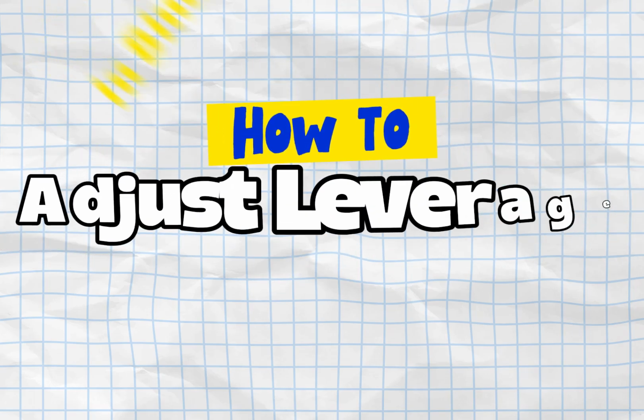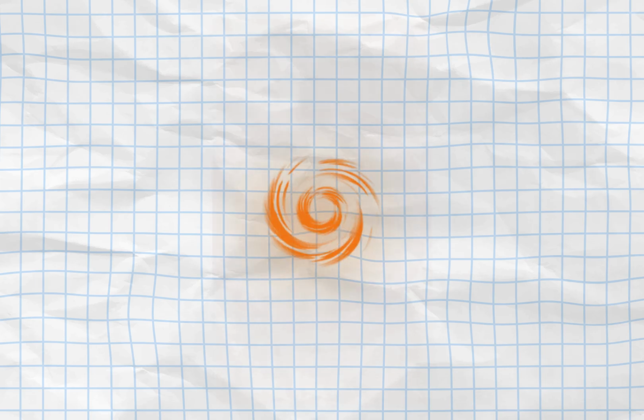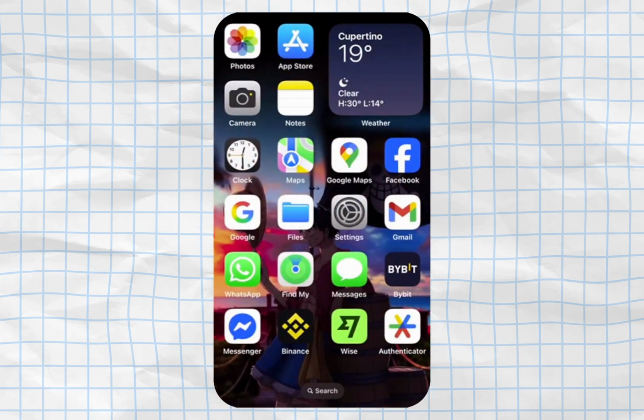In today's video, I'm going to teach you how to adjust leverage in Binance Futures trading with hedge mode trading. Now, leverage can be a powerful tool if you're looking to amplify your trades, but it's crucial to understand exactly how to manage it. So let's dive right in.